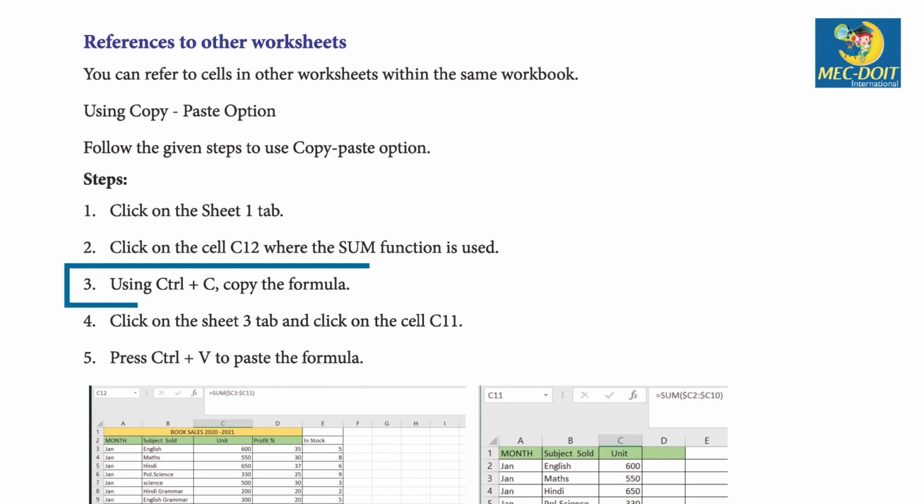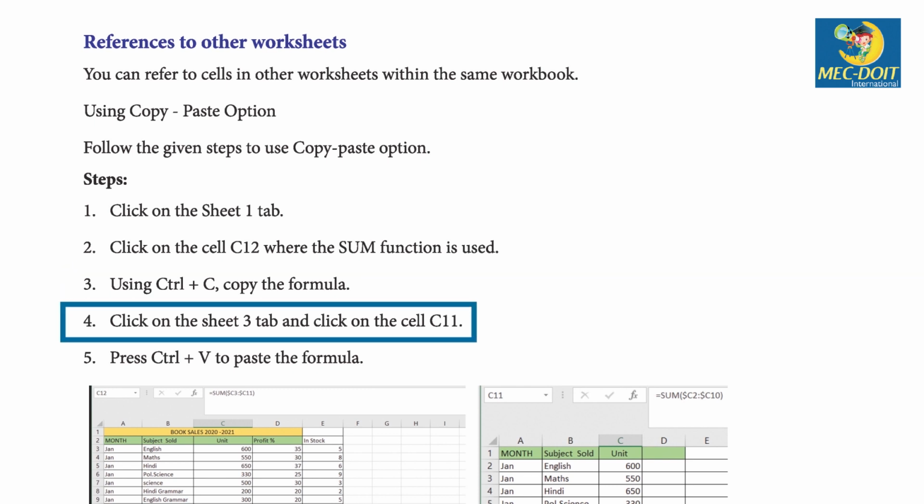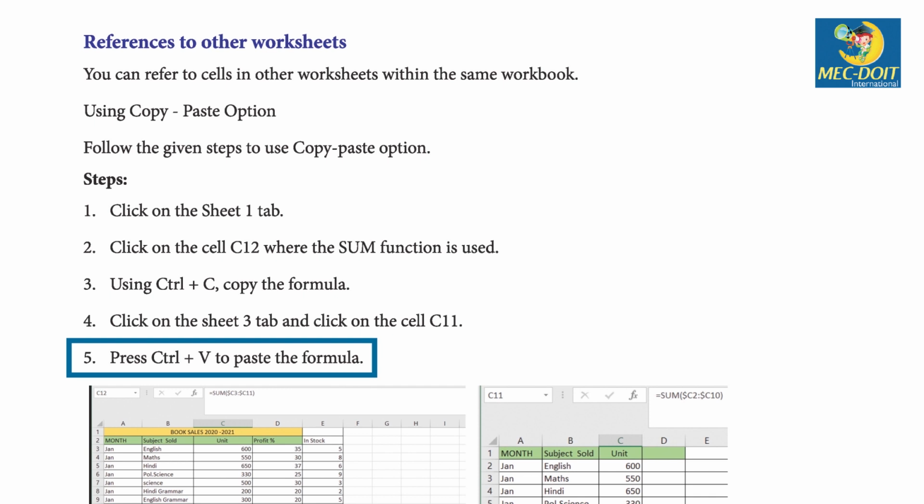3. Press Ctrl C to copy the formula. 4. Click on the sheet 3 tab and click on the cell C11. 5. Press Ctrl V to paste the formula.